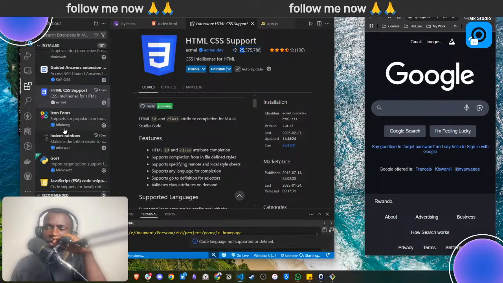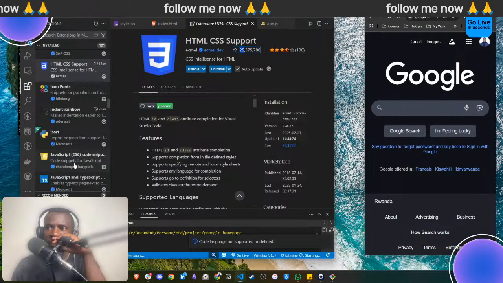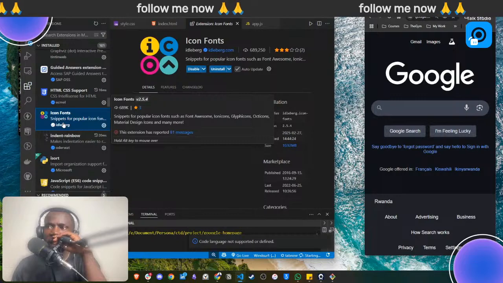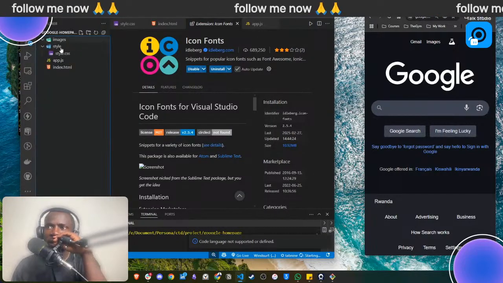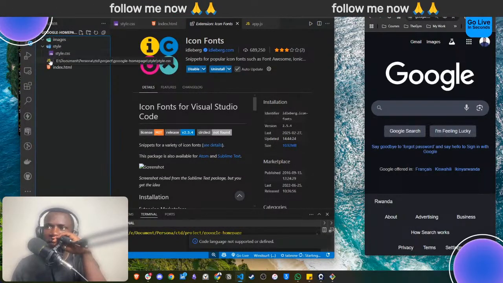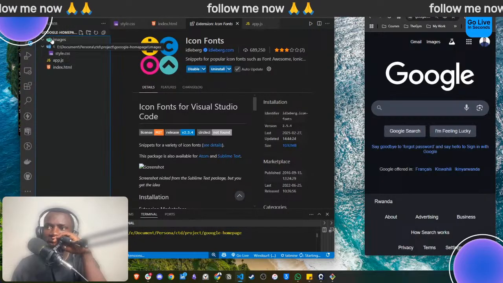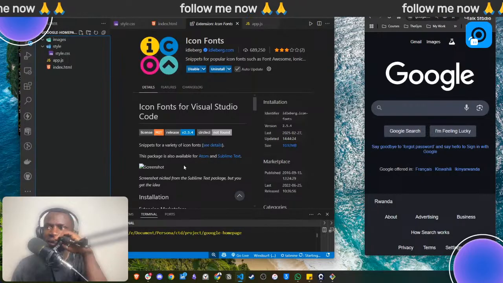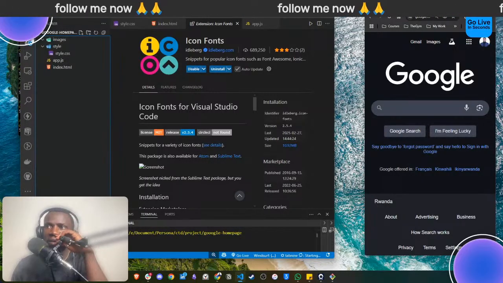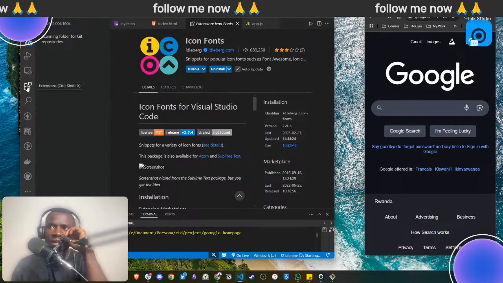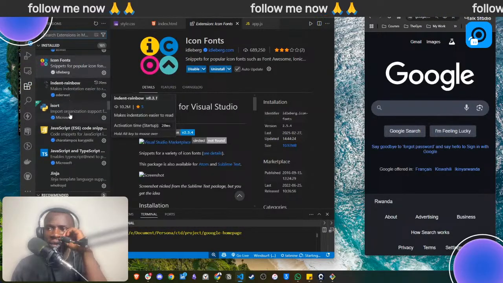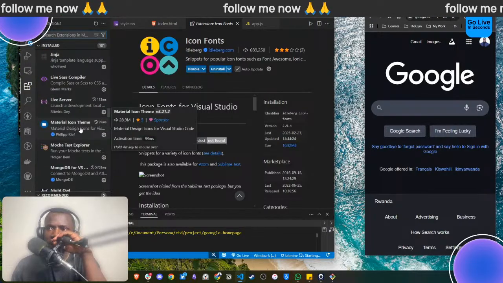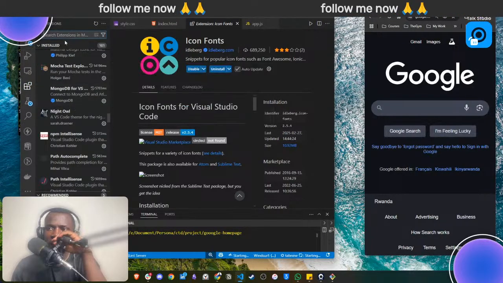Another thing you can use, depending on you, is this icon font. You can see my VS Code is giving an icon for every file I'm adding. You see, every file I add gets an icon. This is nice, a good thing. Let's see, indent rainbow, something like that. Just click TypeScript, Material Icon. You can also install this Material Icon and stuff like that.